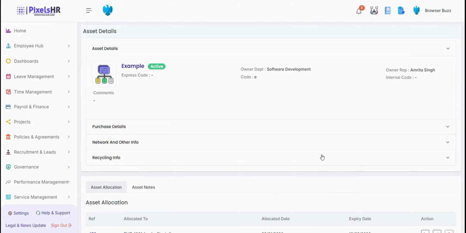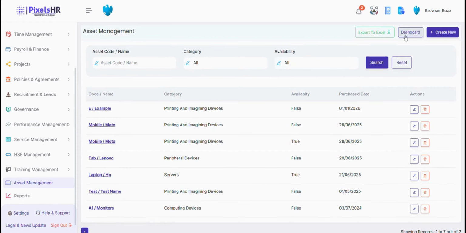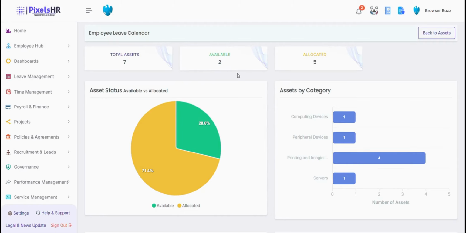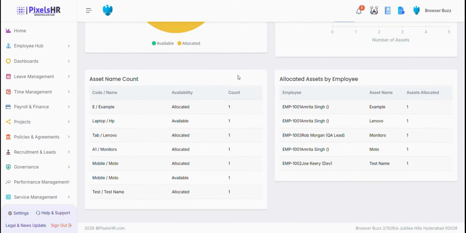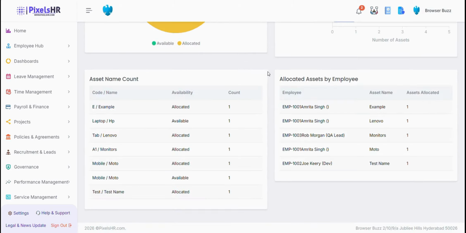To access the Asset Management dashboard, scroll down to Asset Management, select Dashboard, and you'll have full access to the Asset Management dashboard. This will give you further information of how your assets have been allocated, how they've been categorized, the allocated assets by employee, and the assets name count.